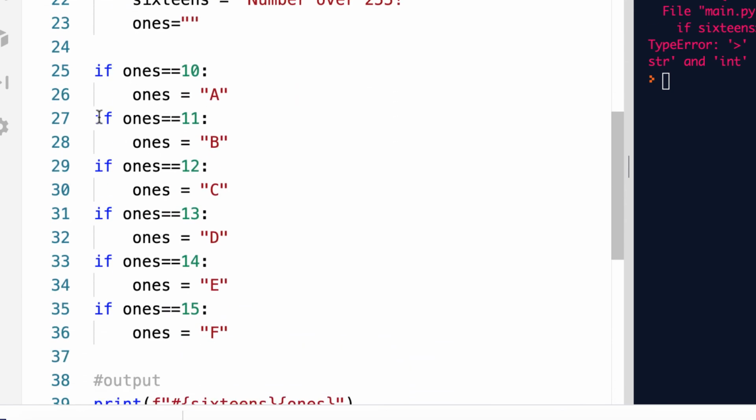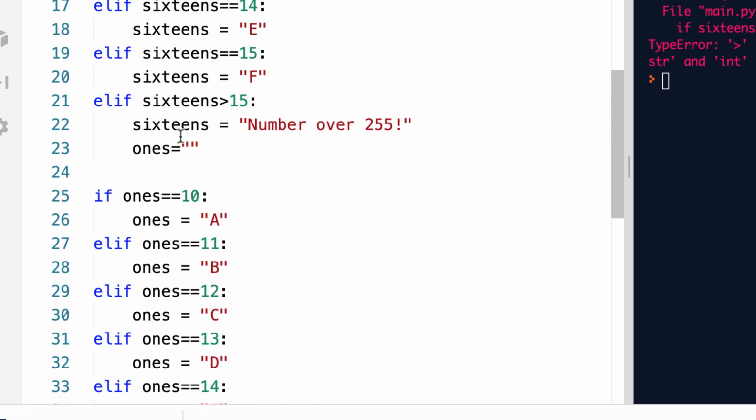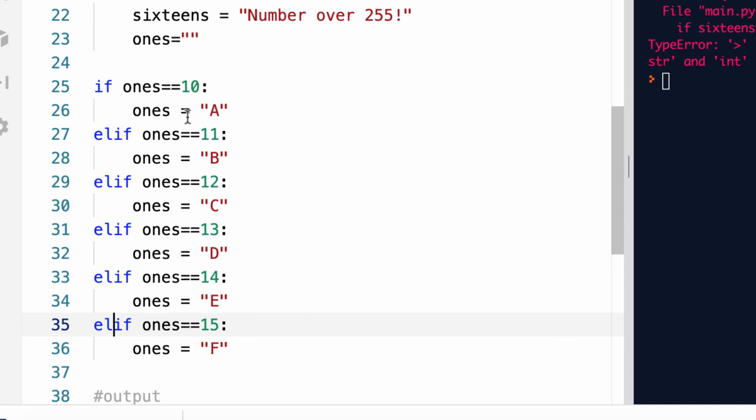And all of these, notice we're keeping the first one if, and then we'll just do all the elif. That basically means else if. That's what it means in Python. Some other languages say if else or else if, but we're going to do elif because that's the way Python does it. Now what happens before we get to the ones, if this wipes it out here, then it won't evaluate any of these. So we don't have to worry about that.